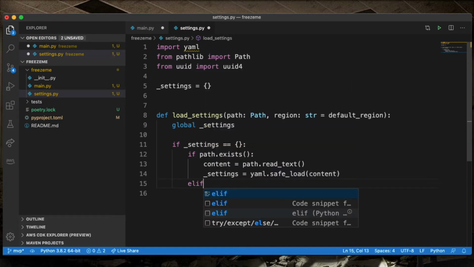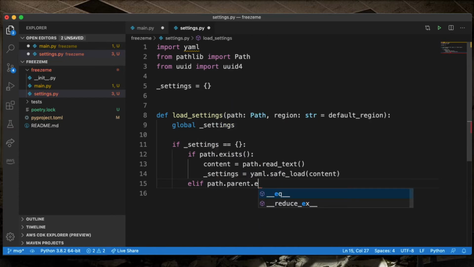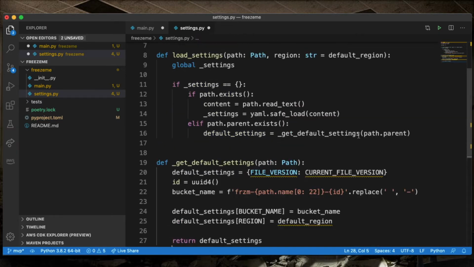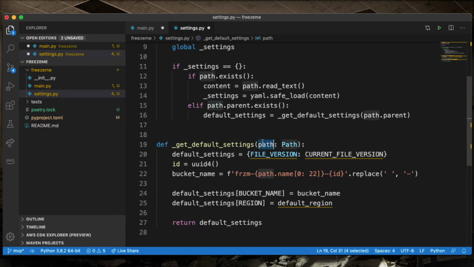Now, if it does not exist, but the parent path exists, so this means that we have a valid path to work with, then here we need to create a set of default settings. And to do that, I will create a method called getDefaultSettings. I already have a snippet for that. So very simply, this is going to get the parent path, so the place where we want to create the settings file.